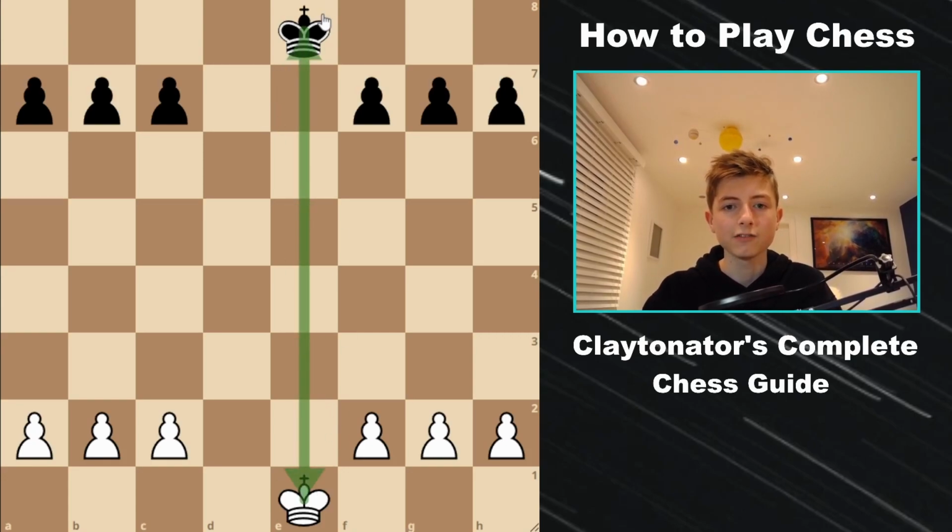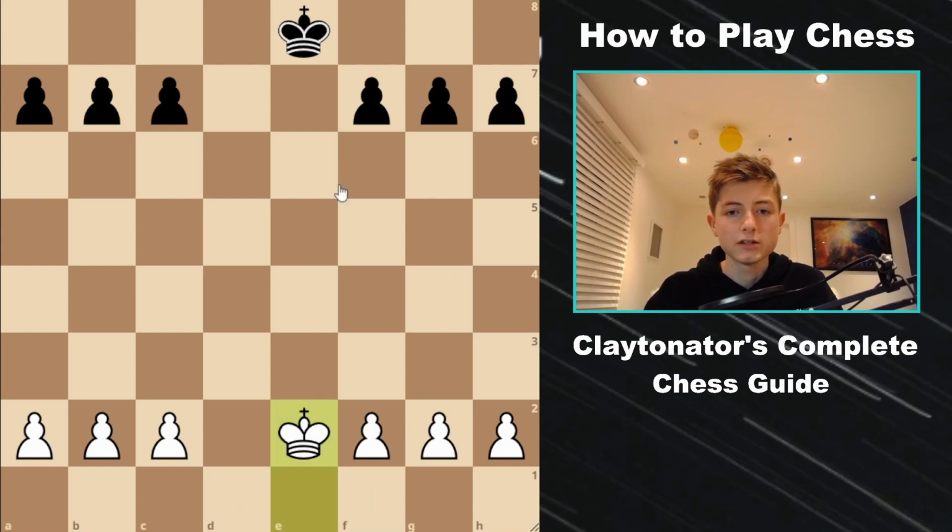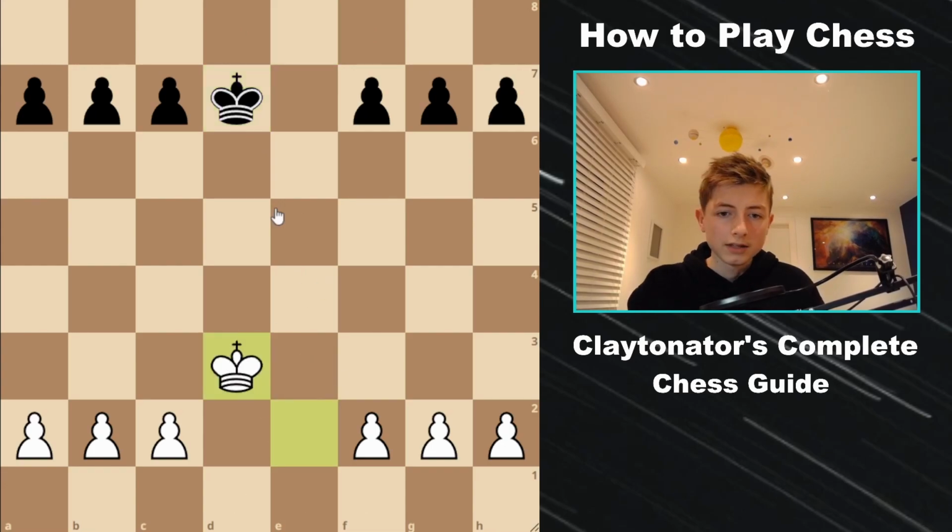The kings are on the E file, and they can move in any direction by 1 space. So for example, the king could come to E2 here, the king could come to D7, king could come to D3. The king is the most important piece on the board. So if it is attacked by another piece, then you must do something about it. It's called check when it's being attacked by another piece, but we'll have a deeper look into that later.